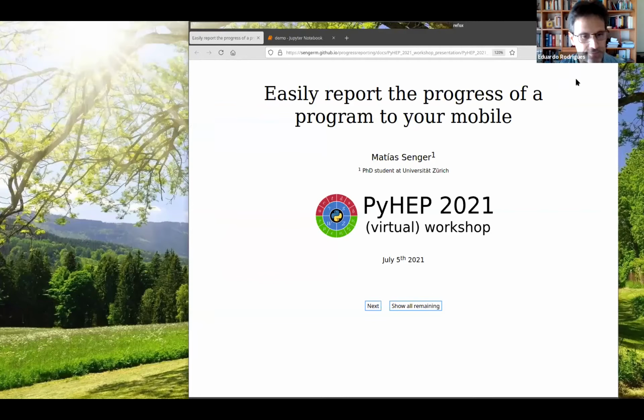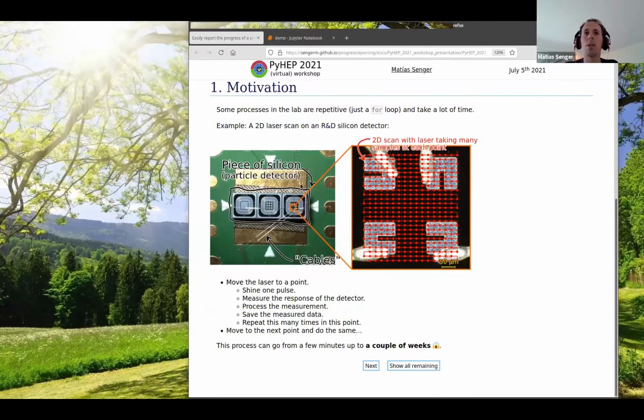Okay, yes, so I will talk about reporting the progress of a program quickly and easily to a Telegram chat. So the motivation for this, I want to start. Suppose you are in the lab doing some task that is very stupid, repetitive. It's just a for loop.